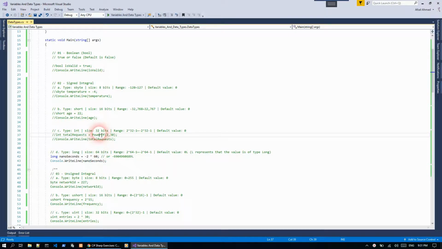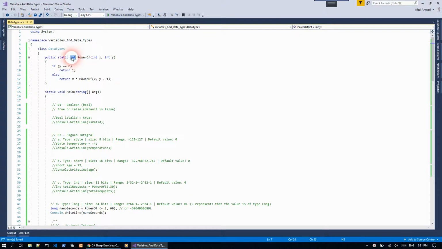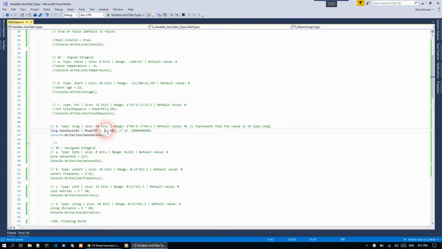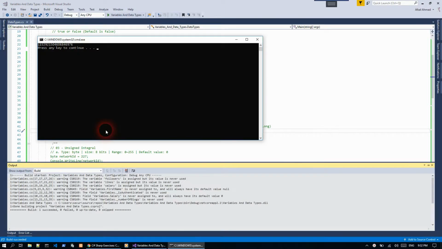So I'm gonna use power off, and here I'm gonna use minus 2 raised to power 60, because my function is using integers as data type, but as we know, an integer cannot handle any value more than 32 bits, so I have to actually alter the function itself to return the data type long. So I have to take anything and then return anything in data type of long. So let's run it and see what we get.